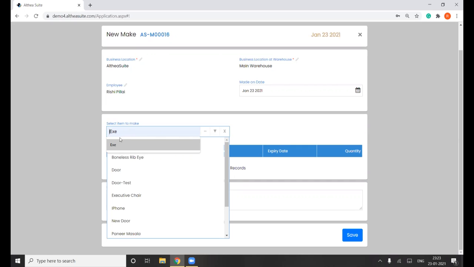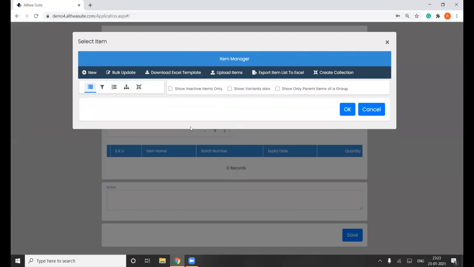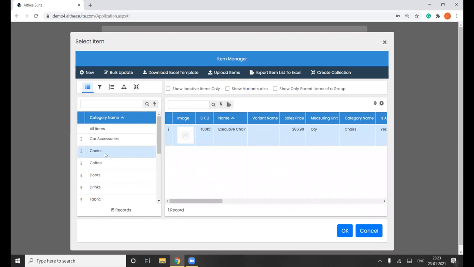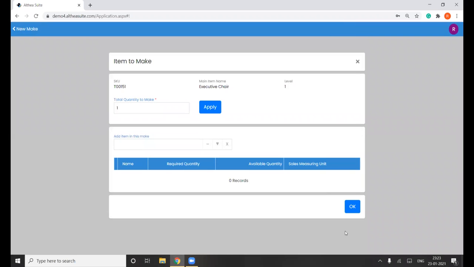So let me go to the executive chair, and right now I'm directly in this item manager. From there I'll go into the chair category. In that I have executive chair. I will select that chair, and now that particular product is selected. Now I can see how many executive chairs I have to manufacture at this moment. So let's say I want to manufacture 10 executive chairs. I'll click on apply.